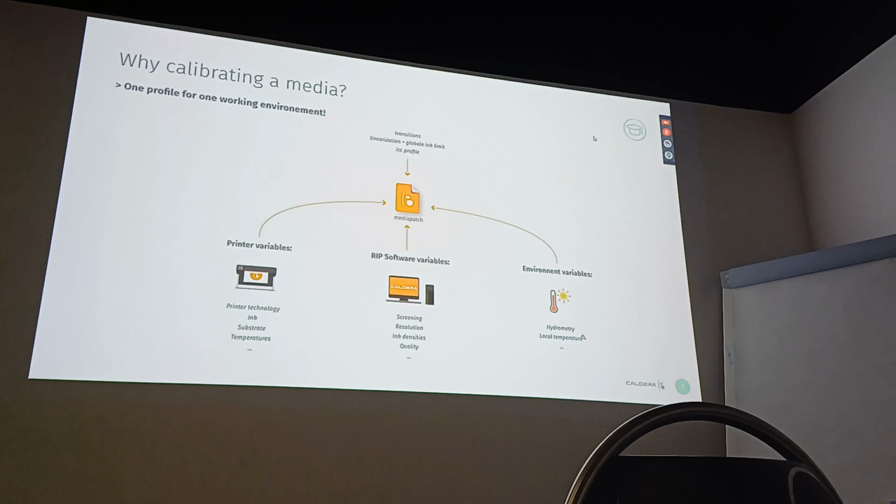Another very important topic is that you should use one profile for one single working environment. As you can see here, the media patch, in other words the ICC profile we will create with Caldera RIP, actually contains different kinds of files. We have transition files, which are only used if you are working with a CMYK plus light ink printer. We have a linearization file plus global ink limits, and finally we have the ICC file, of course. So everything is embedded in this media patch.